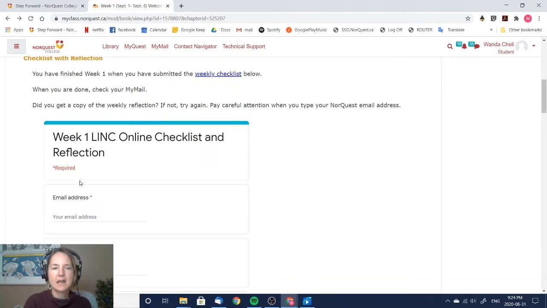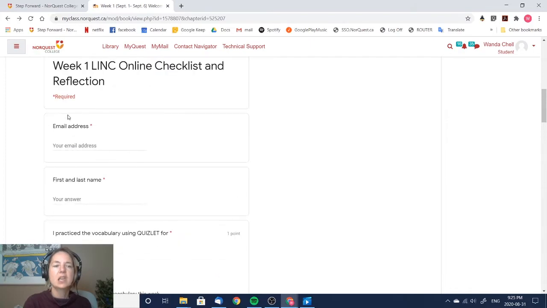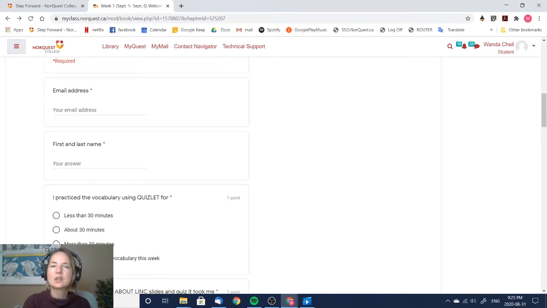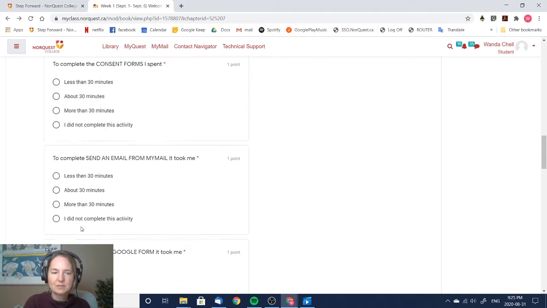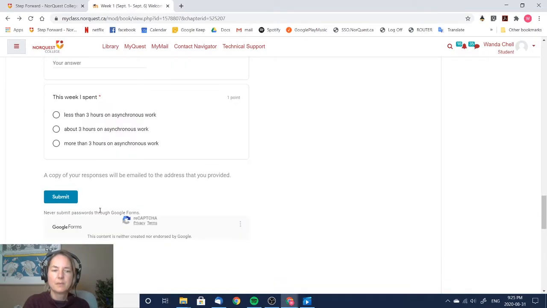And finally, there is a checklist with some questions. And again, you need to have your email address here and your first and last name. And then you can go through and answer the questions about how much time you spent on each activity. And when you've done that, you go to the bottom, you click submit. You can check your email. Did you get a copy of it? Yes? Good job. It's been submitted.